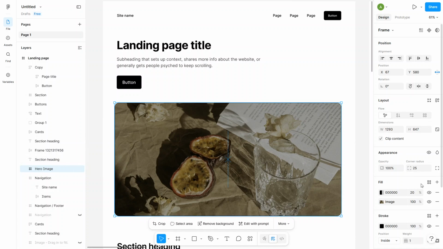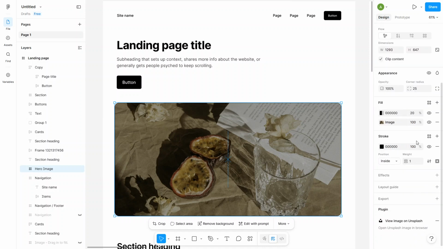Once your image is selected, look over to the right side of the screen. This is where the Properties panel is located. This panel shows all the settings and options for whatever you've selected. Scroll down in this panel until you find the section labeled Export. It's usually near the bottom.